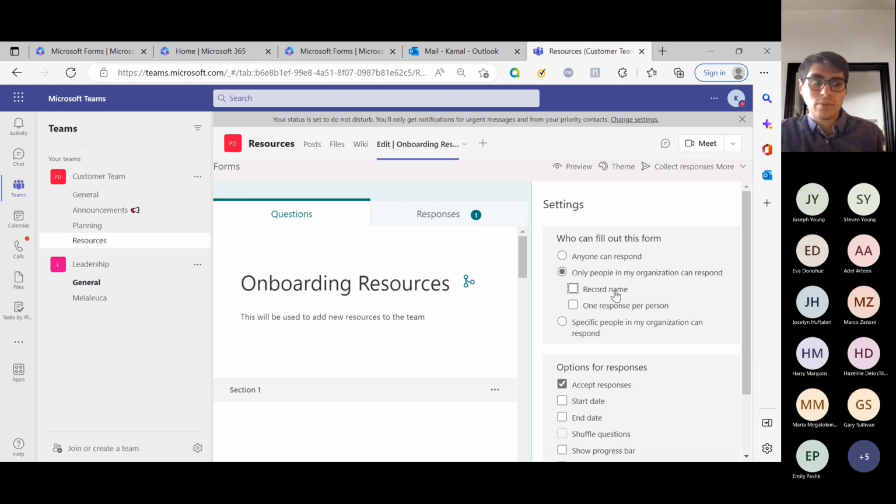This is important. When the user sees the survey, it will tell them on top, your name will be visible to the client, or hi, Kamal, you are taking this survey. But if I uncheck this, the name will not be recorded and users will get notified that this is anonymous.